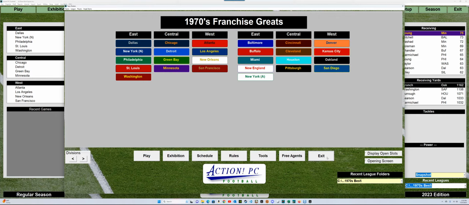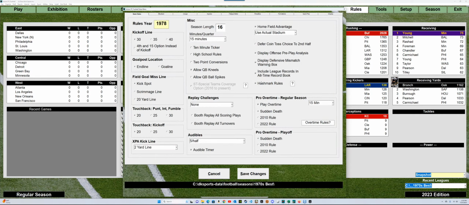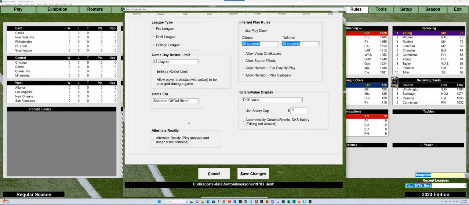file with basketball. We can see the basketball rules, just like in the other one. You'll be able to set many things. You'll tell it what year you want to use the rules, right? Because all the rules change. Set up your sudden death, all that good stuff. League structure right here. Same thing with game era.